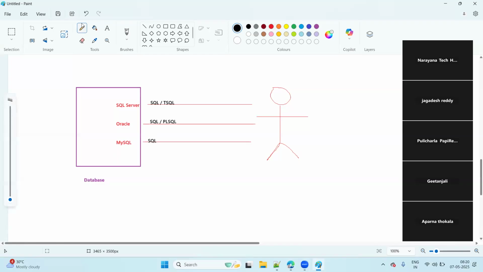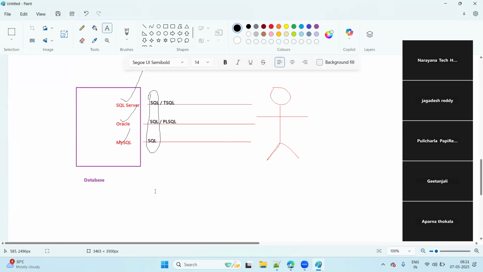But in these three, what is common? SQL is common, guys. Whether you go for SQL Server classes, Oracle classes, or MySQL classes, SQL is common. So whatever we learn in SQL classes is common to SQL Server, Oracle, and MySQL, with only small syntax changes. Everything is the same except small syntaxes.